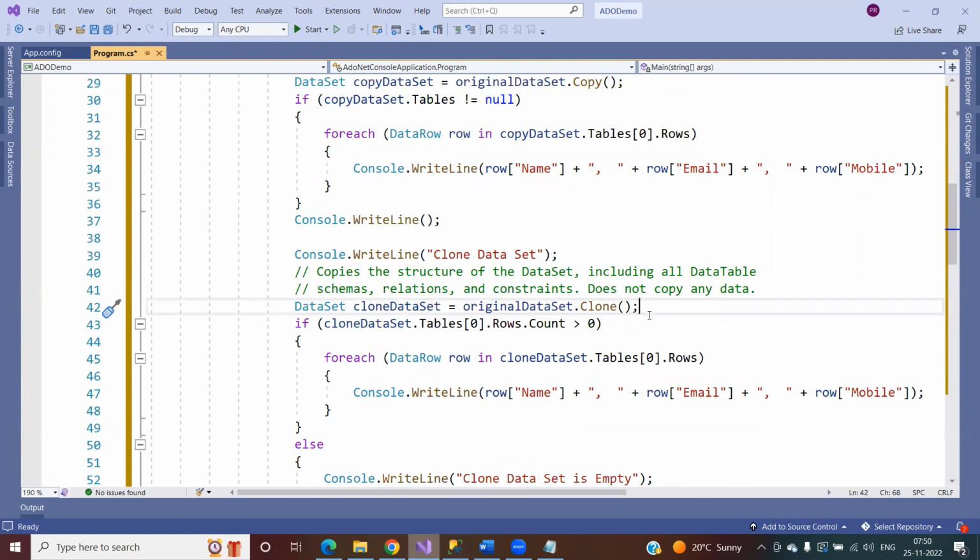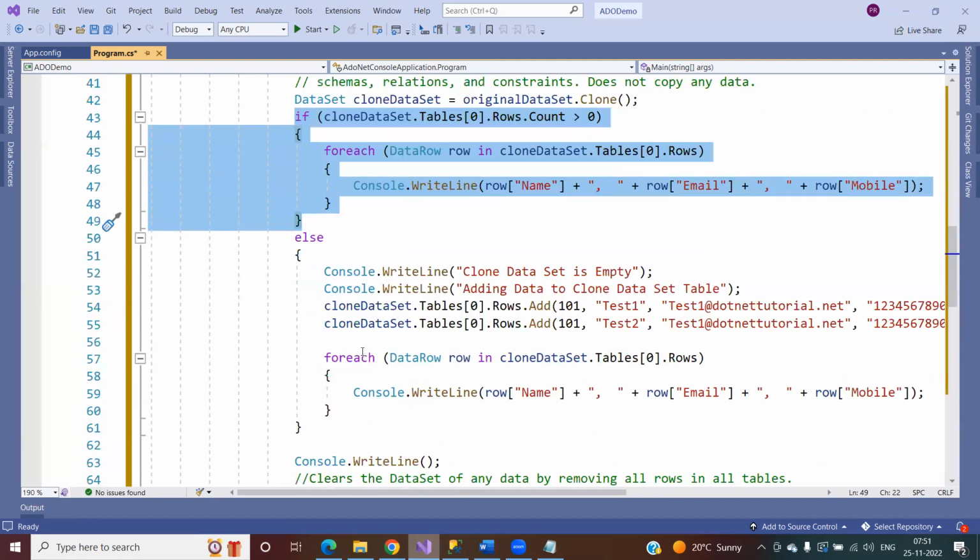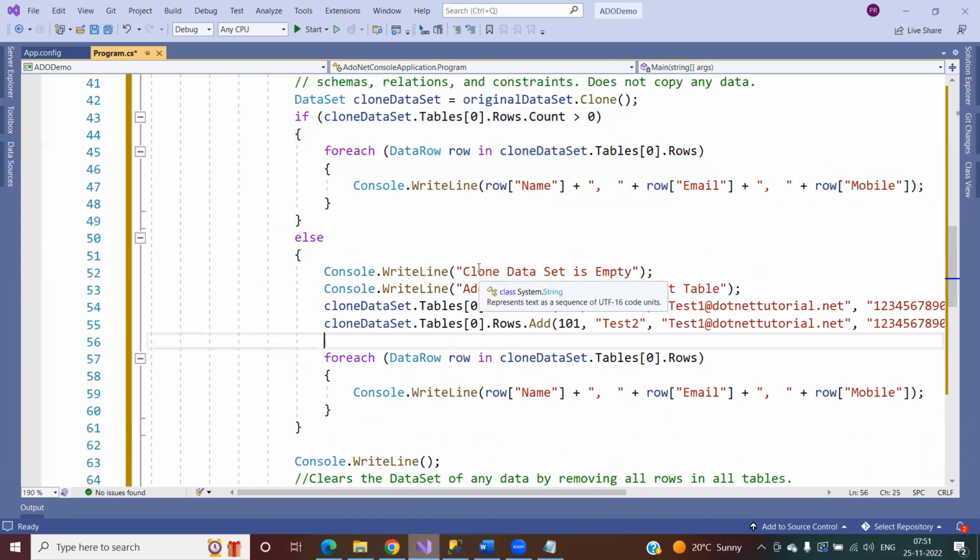Same structure in the sense of how many data tables there are, what the relations between the data tables are, and what constraints are applied to each data table. Everything will be copied but without data. In this case, I'm trying to access the count property. If it is greater than 0, then I'm going to print the data. But this statement is going to return false, so the else part runs, and in the else part I'm saying the clone data set is empty.